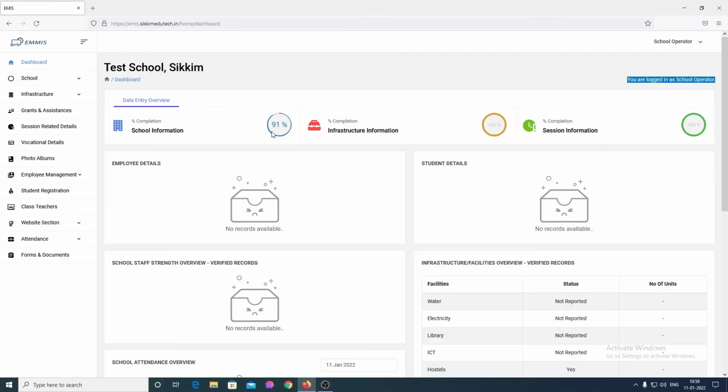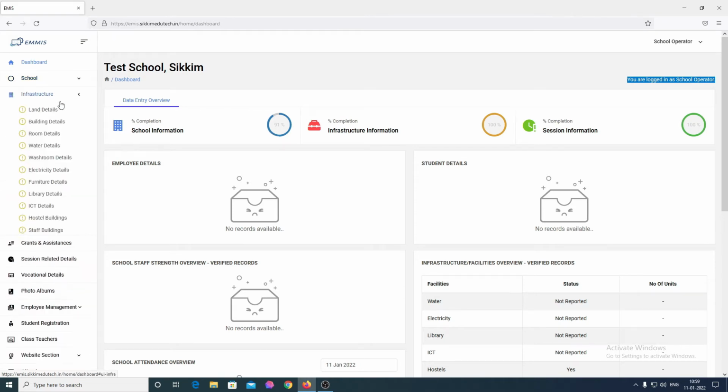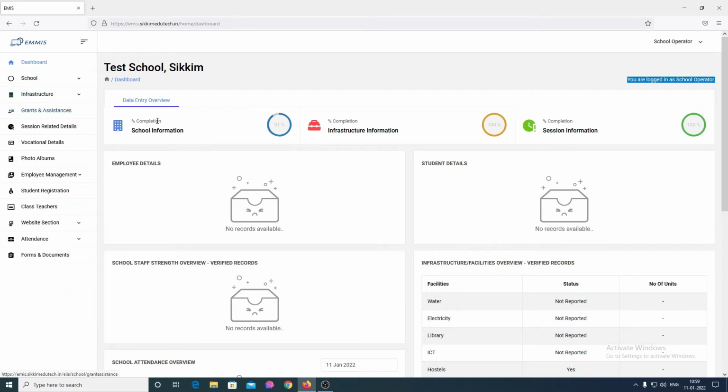For example, currently, we are logged in as the school operator, as you can see on the screen, and below on the data overview, you'll have the information which you've already configured, since in our previous tutorial, we configured the school information and infrastructure information, and alongside, we have also completed configuring the session information, as you can see on the screen. However, the data sent has not been verified, so in the current tutorials, we will also discuss how the data gets verified by the school admin.